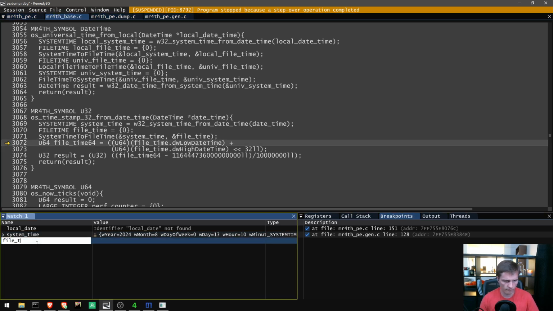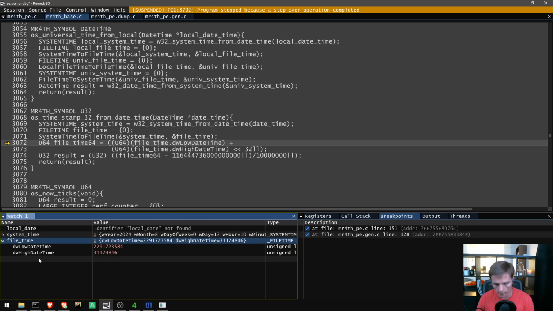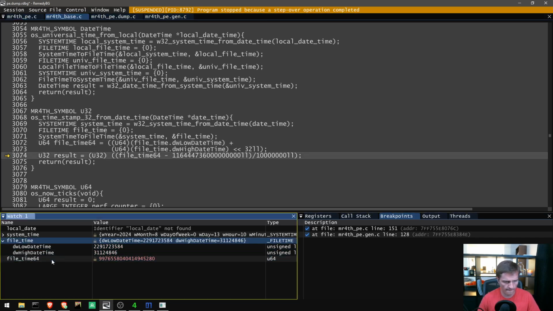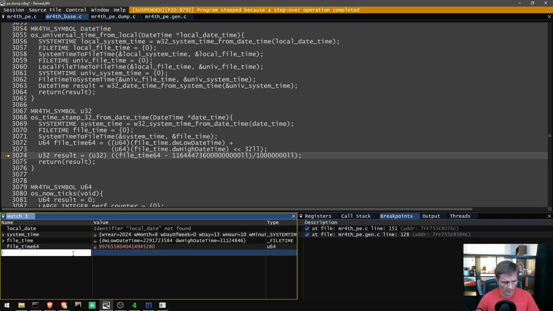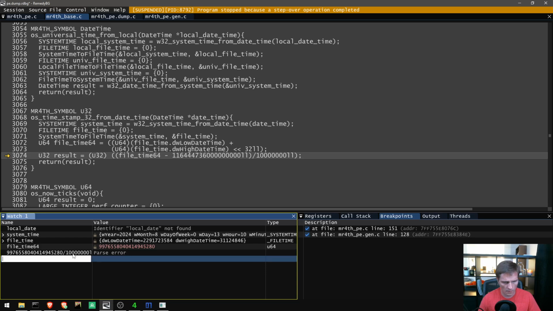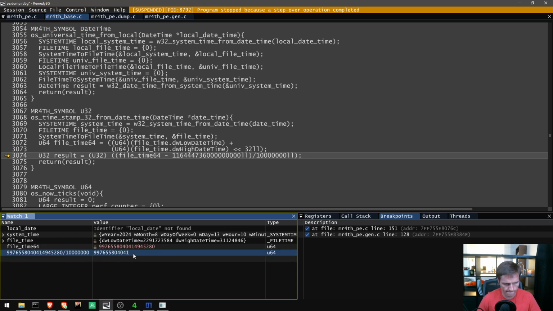So our file time has a low part and a high part. When we combine those, we get a file time 64 that looks like this. Now, that number there represents the number of 100 nanosecond intervals. So here I'm dividing out 10. How many 100 nanosecond intervals are there in a second? Well, 10 of them gives you a microsecond. 10 million of them gives you a second, right? So this is how many seconds there have been.